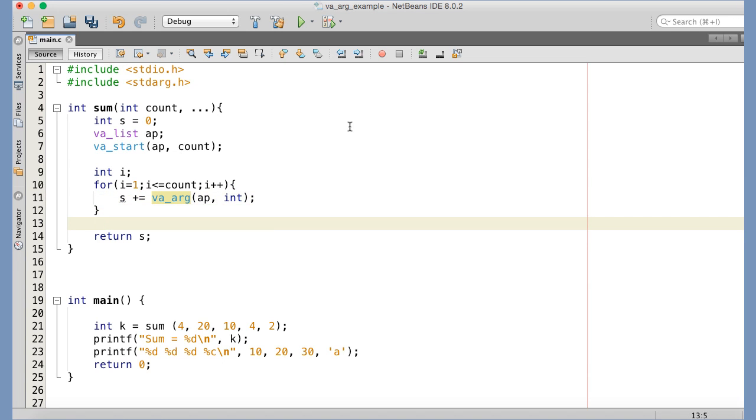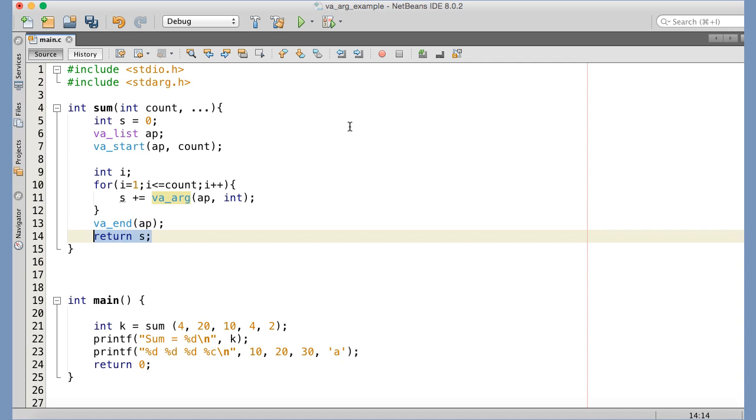So at the end, when we come out of the for loop, we need to deallocate the list, and for that purpose we have this va_end. Always call this when your job is done with the variable argument list. That is going to deallocate the dynamically allocated argument list. And so we are done. We are returning the sum here to the caller.